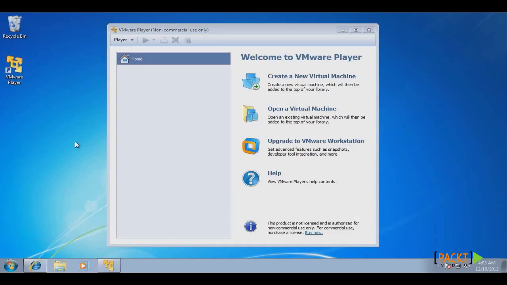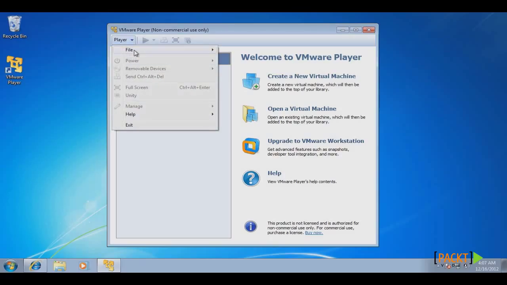As you can see, the user interface for VMware is very similar to what we saw with VirtualBox. However, unlike VirtualBox, with VMware Player, you have to open a separate instance of VMware Player for each virtual machine that you want to run. To start a new virtual machine in VMware Player, select Player, then File, then New Virtual Machine.